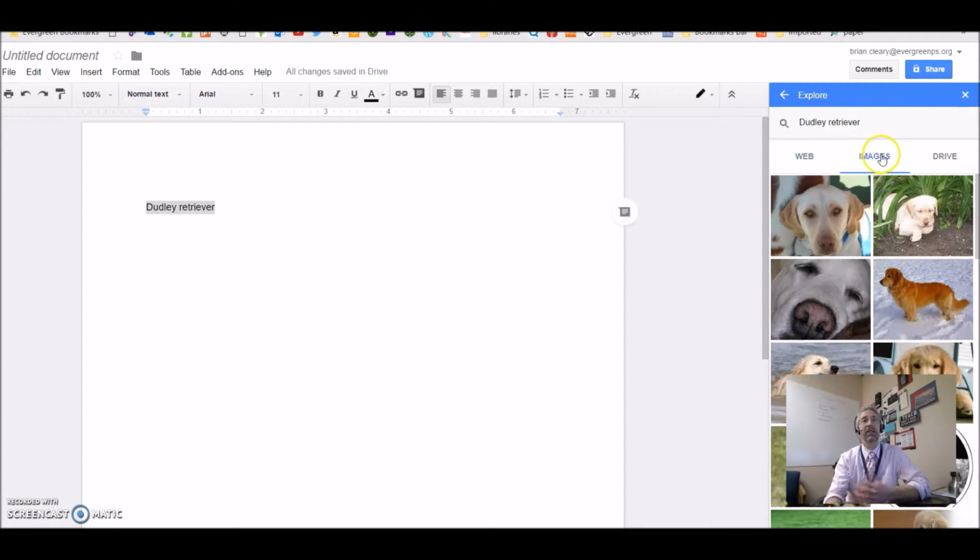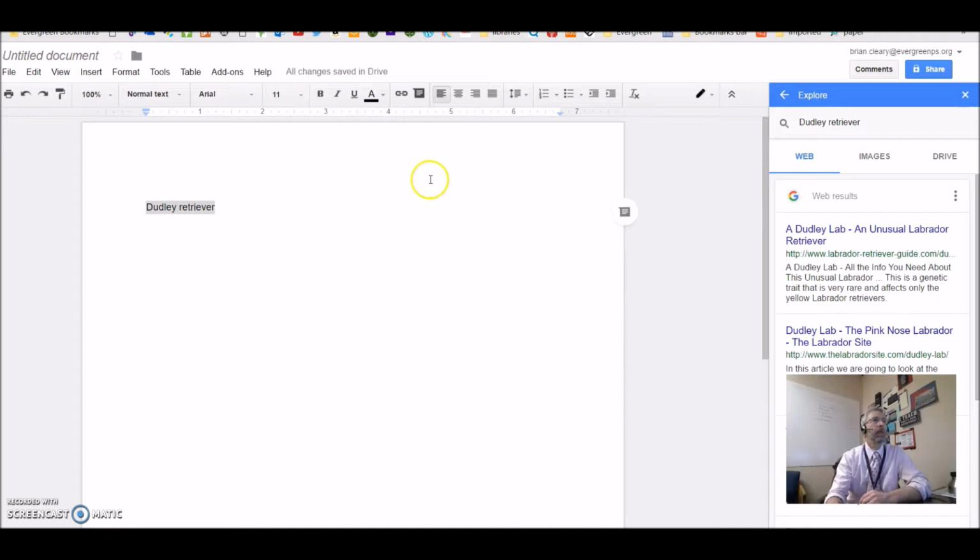It tells you that secretly a Dudley retriever is one that has little or no black pigment in it. Shows you pictures of that. All of that's good stuff. Super quick, super easy, and actually the filter's a little better if that's an issue for you. The filter is a little better in the Explore tool than it is in just a plain Google search.